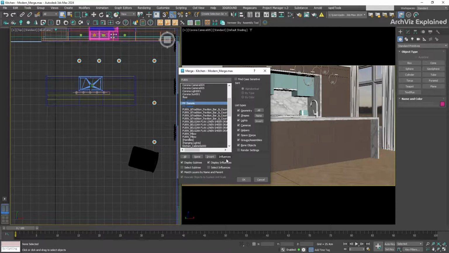The check boxes allow us to choose how things are displayed and selected in the object selection section. For example, we can enable or disable the subtree. When we disable it, all the objects will be listed using the sort section options: alphabetical, by type, and by color. The select subtree will select all the objects in the selected subtree automatically.